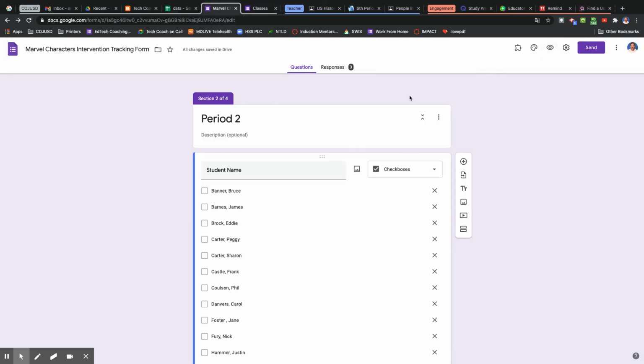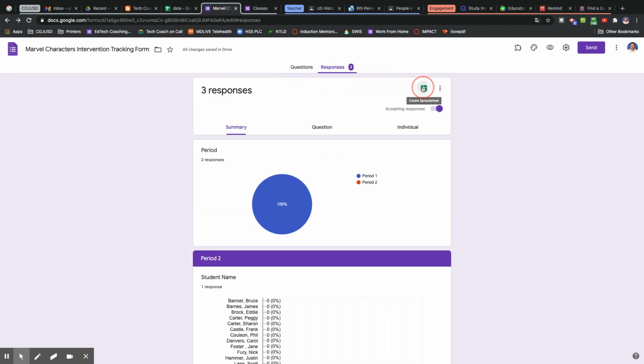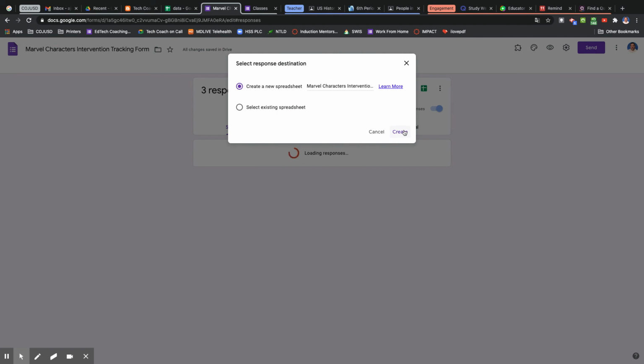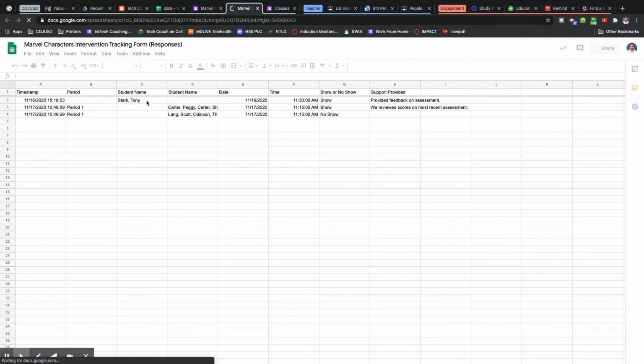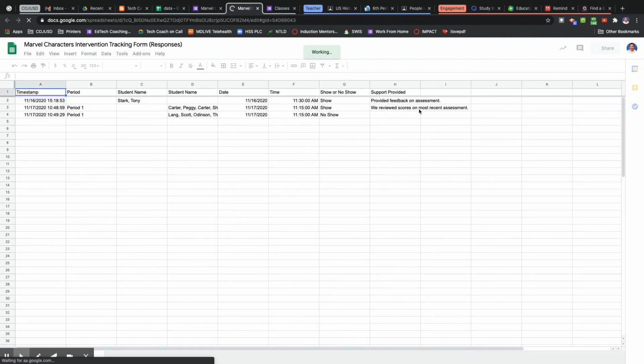So if I come back to my form here, I go to responses. I can open the spreadsheet. It'll show me on the spreadsheet when I filled it out, the students' names, whether they were show or no show, and I can have a good record of the support provided. So this is a good way for record keeping.